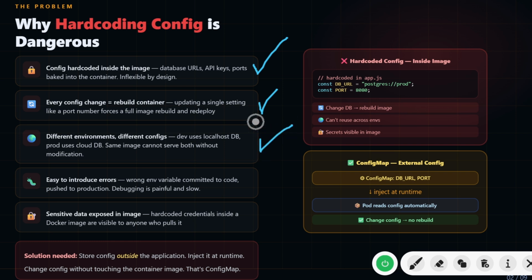we cannot insert those configurations, and there might be different environments that use different configurations. Let's say we have dev that uses a local host DB and production that uses a cloud database. So the same image cannot serve both without any modifications, right? So with the help of config maps you can overcome that.